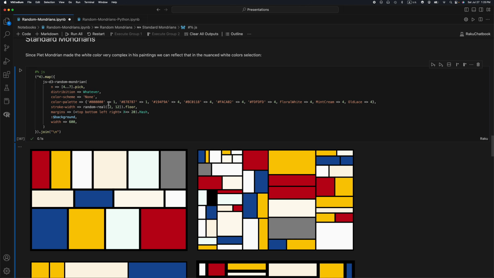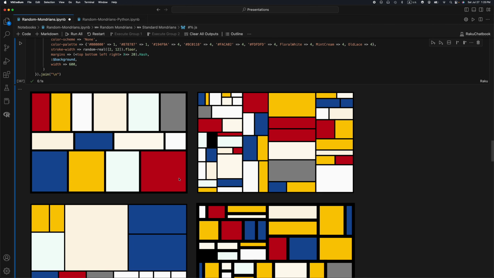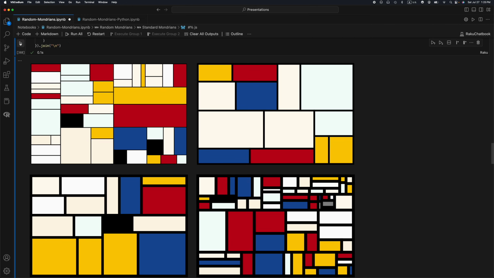Another thing we see here is that I am selecting randomly the number of splittings, the number of iterations, and the thickness of the stroke, right? So again, let me generate a few more.